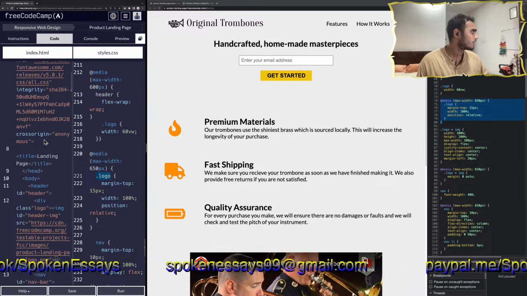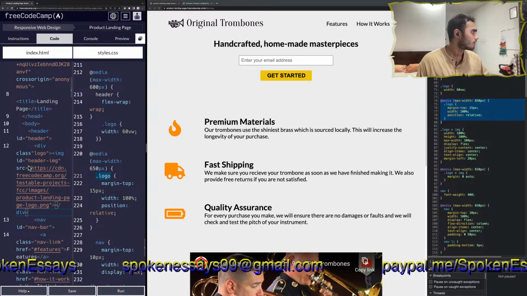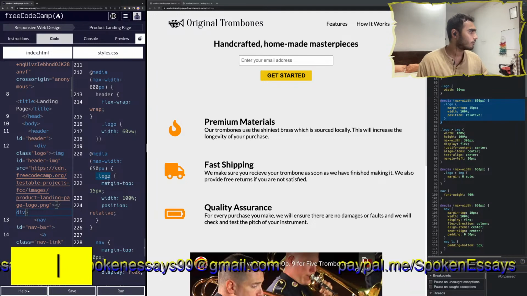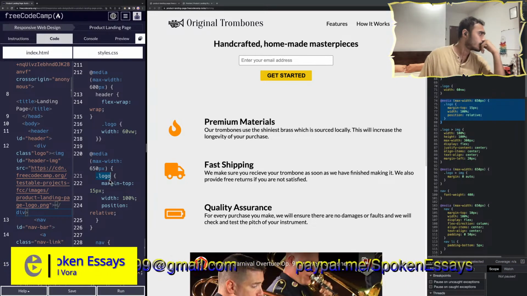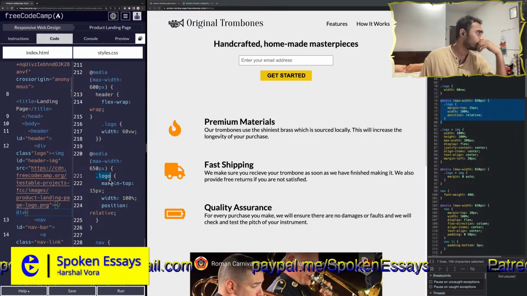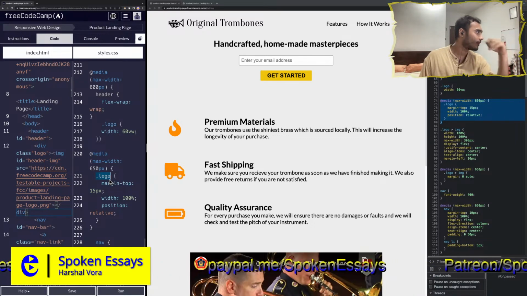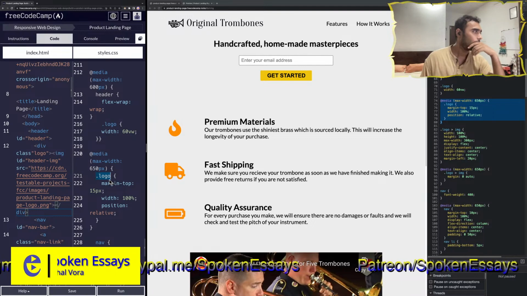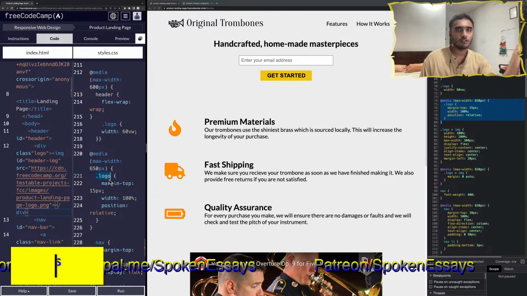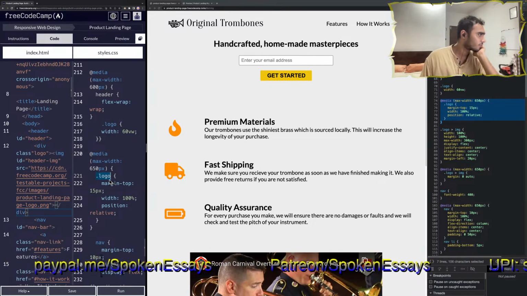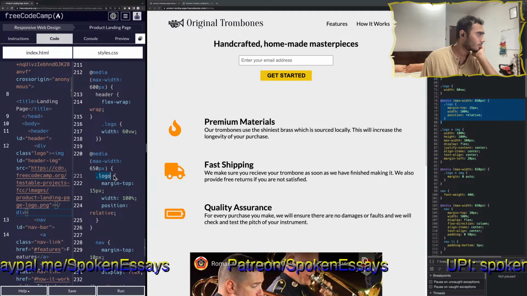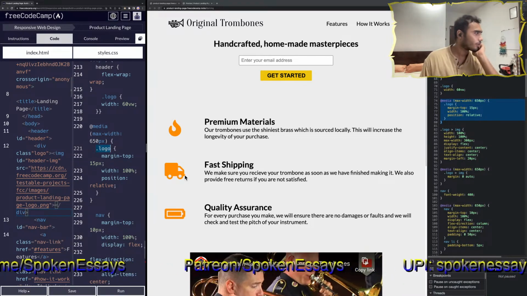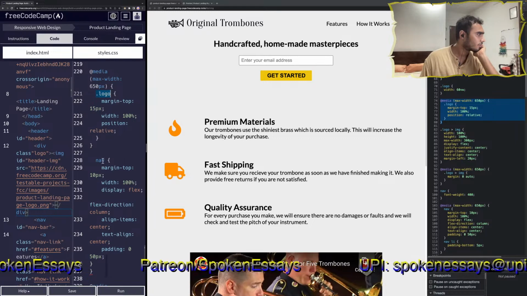How it works? Landing page. Yes. We do not. We do have a class called dot logo. Okay. And it behaves this way when the max width is 250 or less, between 601 pixels and 650 pixels. Okay. Then this is sitting.